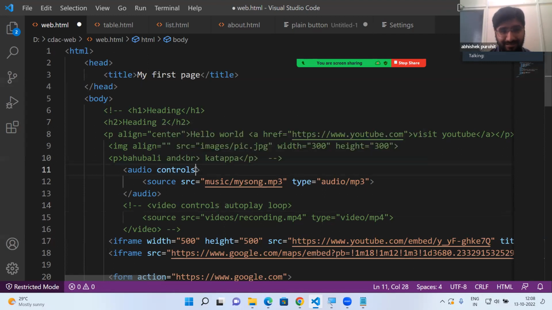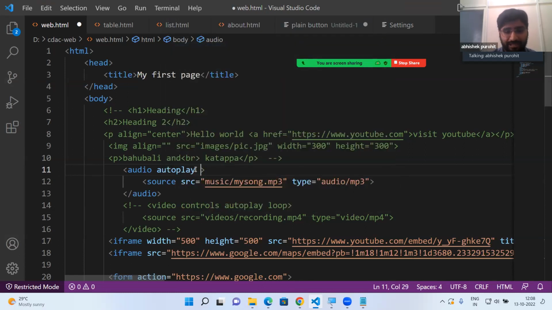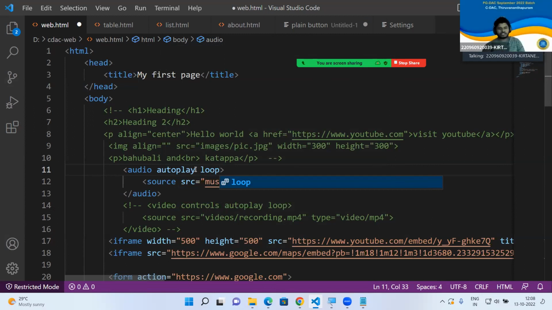Now just tell me, suppose I'm not writing controls, and I have written autoplay and I have written loop, now what will happen? It will play continuously. Yes, the audio will start at the time of page load, and the user will not have the option to pause or stop that audio. Yes or no?